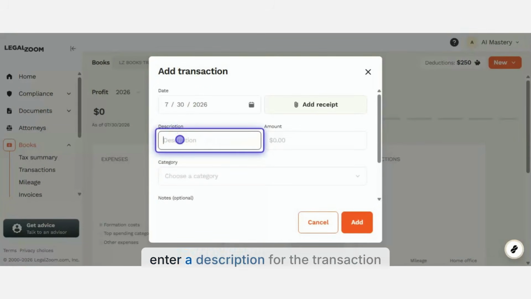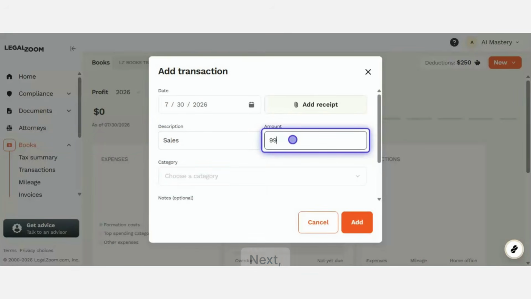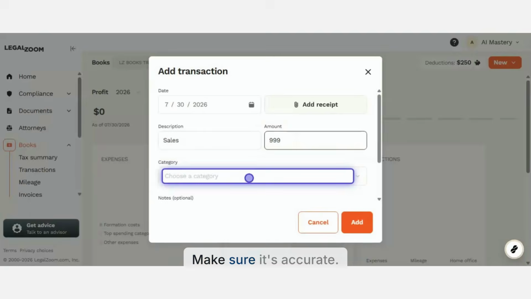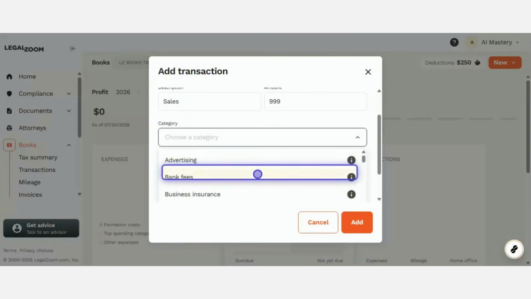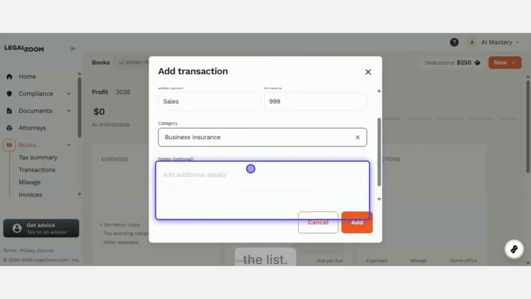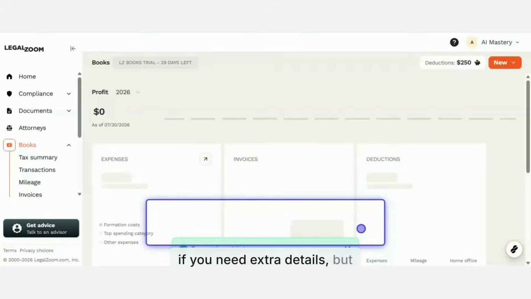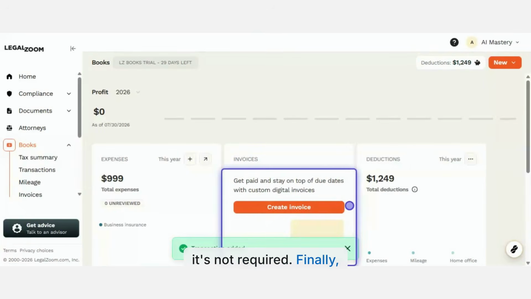First, enter a description for the transaction so you can identify it later. Next, type in the amount. Make sure it's accurate. Then, choose the appropriate category from the list. You can add an optional note if you need extra details, but it's not required. Finally, click Add to save your transaction.